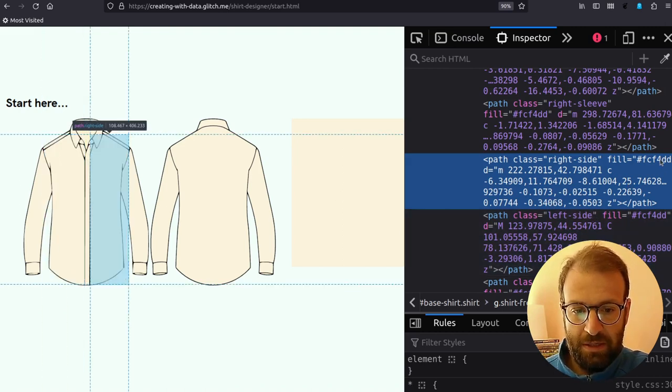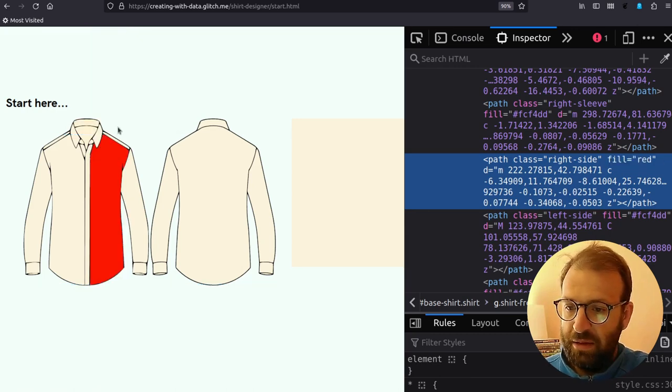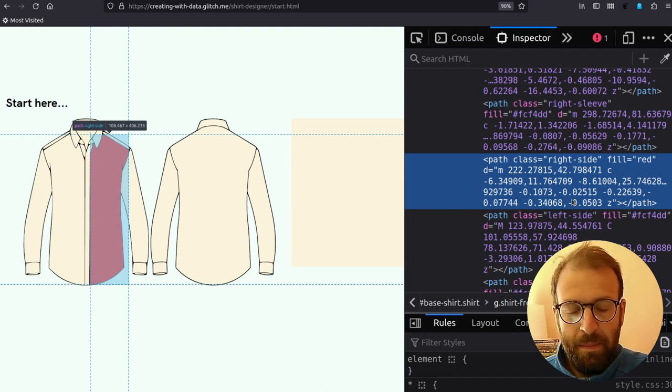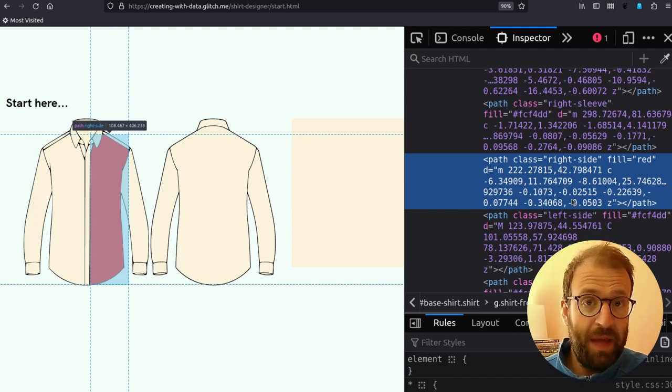So this has a fill, right? So I can set the colors for every different part of the shirt because it's composed of these different path elements. Now, path elements can be filled with patterns.